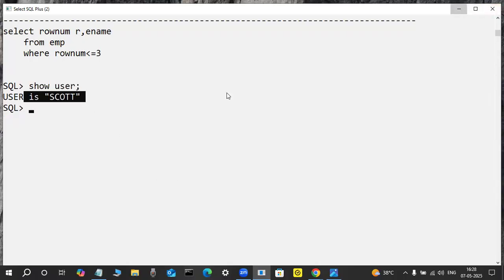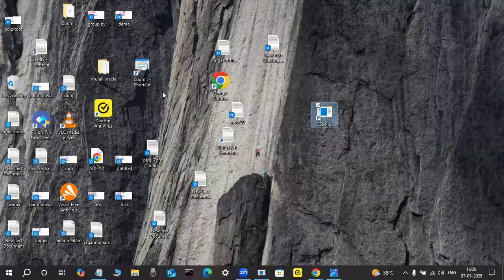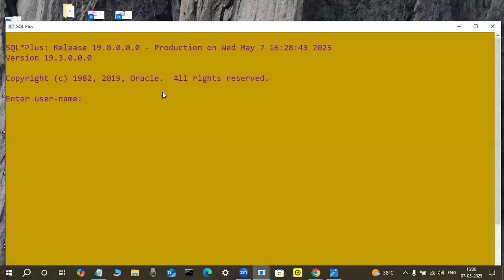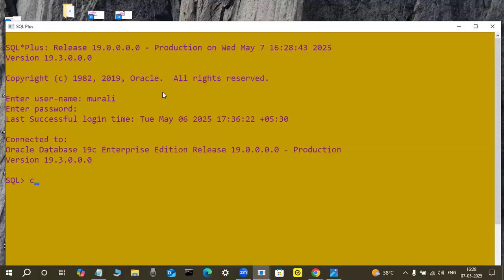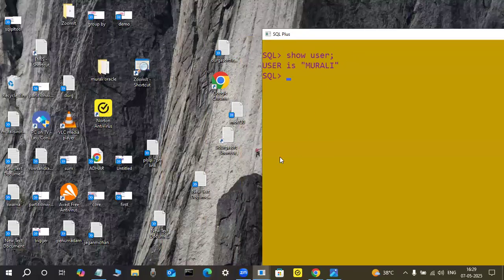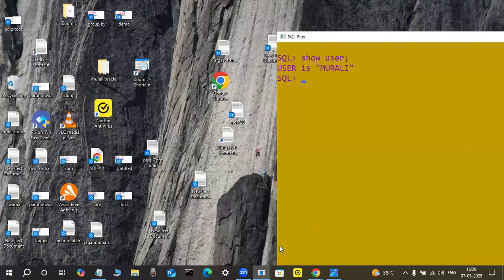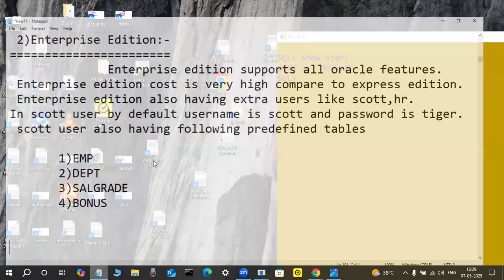Suppose, screen observe it. Here, suppose Murali, my name only. Now check it out. Now SHOW USER, sorry, show space user. I'm typing semicolon. Automatically Murali is displayed as the user. That's why Murali means I am creating my own users. In future you are also creating one, one of these days, not today.